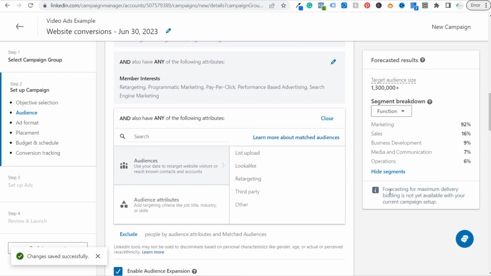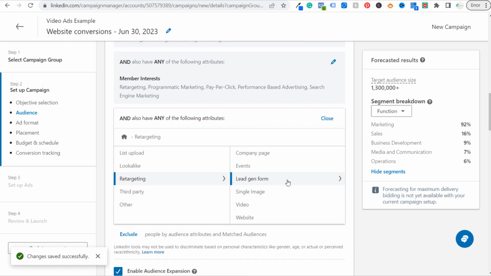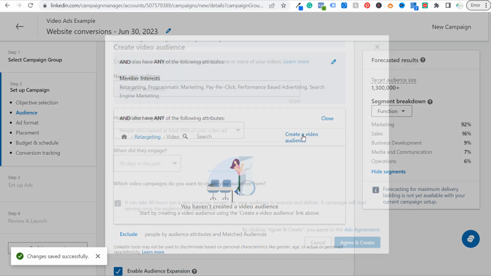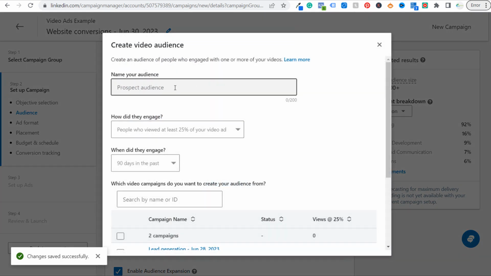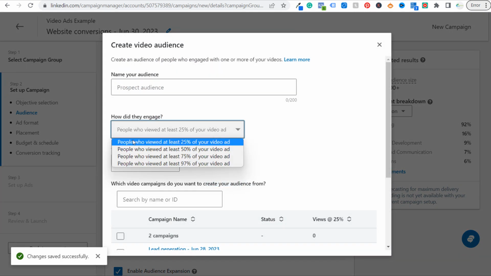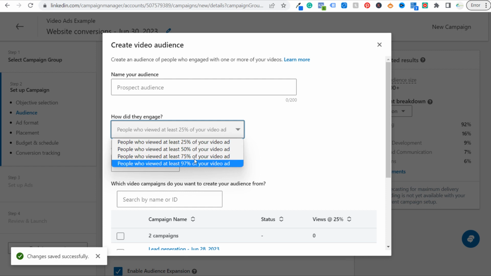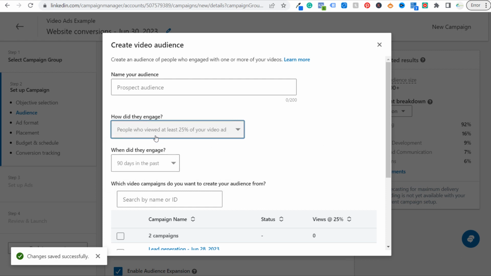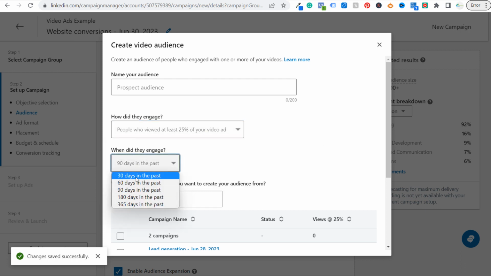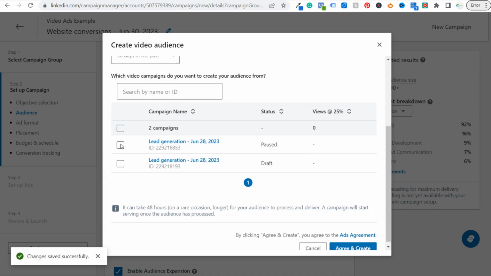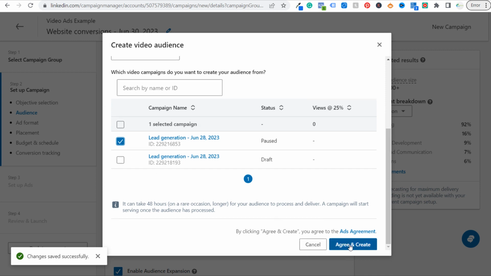Now, one of the things I want to go through as far as targeting is if you click on retargeting here, one of the things that you can do is not only retarget people who have visited your website, which is obviously going to be a great way to drive conversions, but if you click on video here and we create a video audience, we can name our audience here, and then how did they engage? And we can say people who viewed at least 25%, 50%, 75%, or 97% of our video ad. So if we say people have viewed 25% of our video ad, 90 days in the past, you can go up to 365 or down to 30. 90 days in the past from, and we'll select whatever campaign it is, click on agree and create.